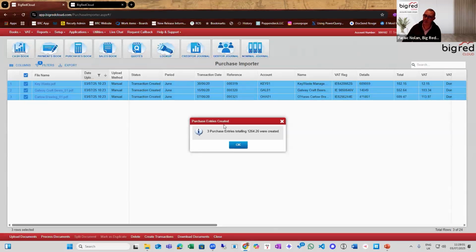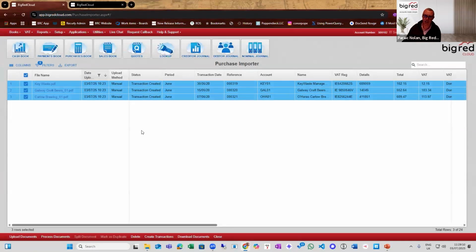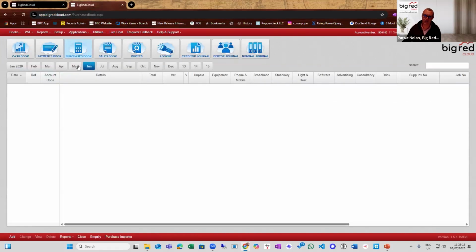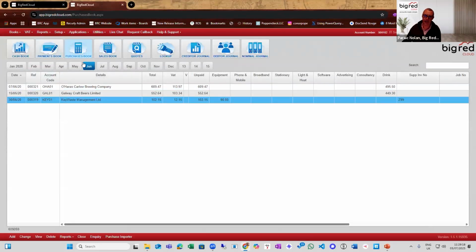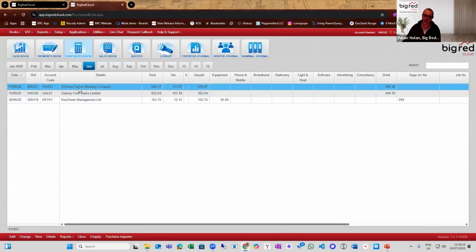So go through the colors in blue as well. Okay, and what it's telling you is all three were successful. So it tells you 3 purchase entries totaling 1,264.26 were created. Okay, so now see that these now change to transaction created. So let me go back here to my other tab just to make it a bit easier. Click on that tab to refresh it. We now have 3 purchase invoices that were created by this process.